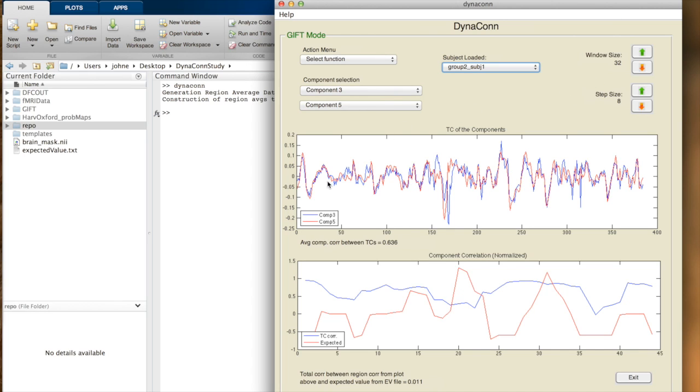What we're seeing here is this top window is the TC, the time course for the components. The blue one is component 3, the red one is component 5, and it lays them across each other. And then we can see that the dynamic functional connectivity, the DFC, is here in blue. This is the windowed correlation between the two time courses, which is a dynamic functional connectivity.